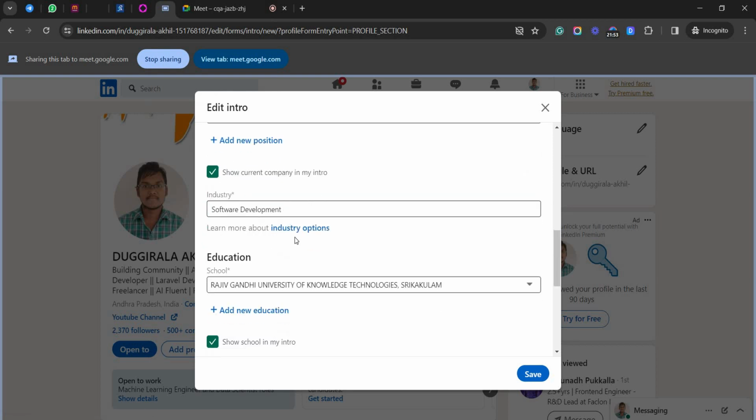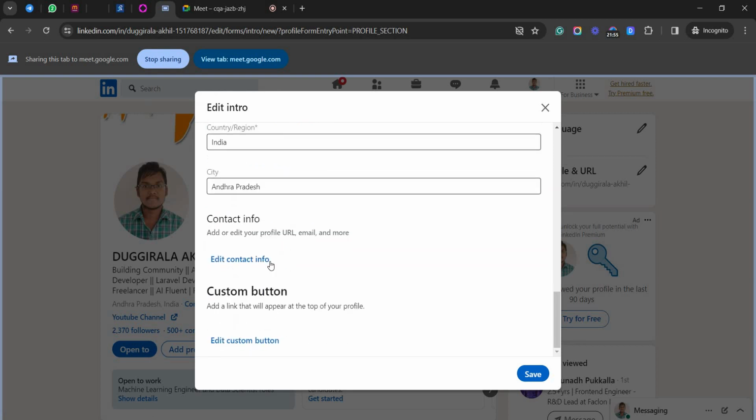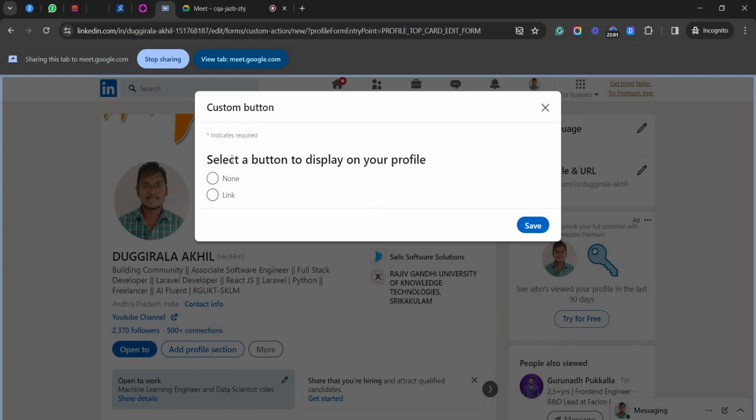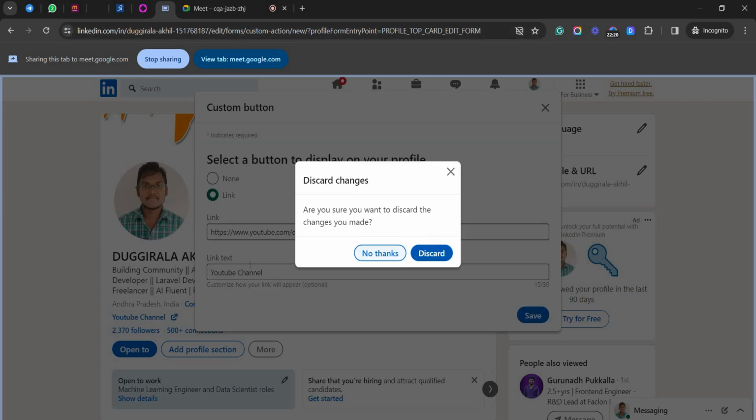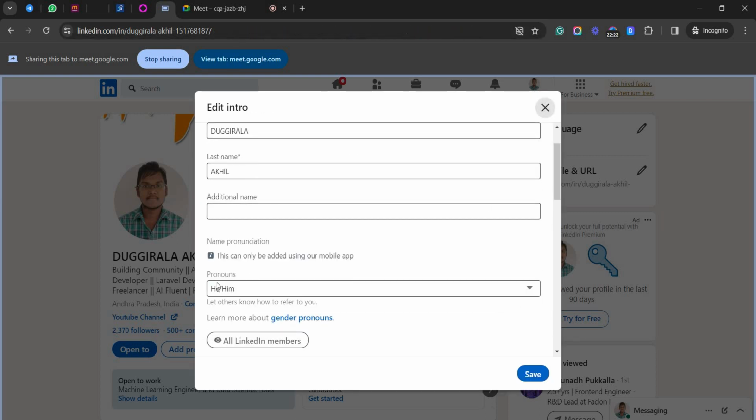So the position I am from, and the industry, and your education, and your contact information. And here you have a button called custom button. When you click on edit custom button, it will ask you to select a type to display. Click on link. Here you can place the GitHub URL or the portfolio URL that you want to showcase. As I mentioned, the YouTube channel will be reflected under my section. Here you can mention that page, and done. That's how you need to add it.